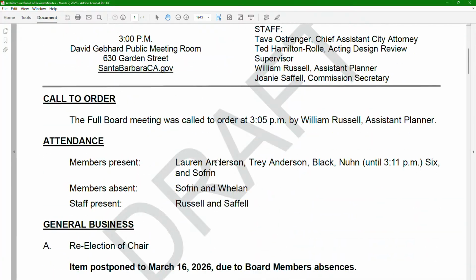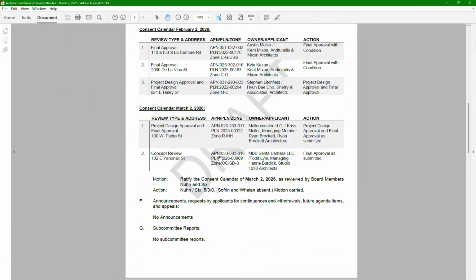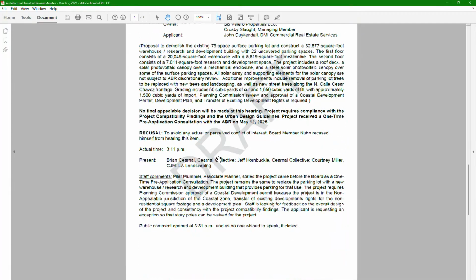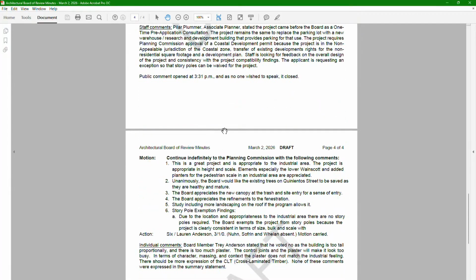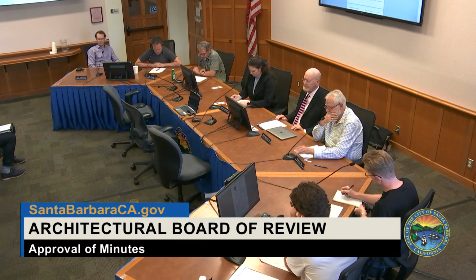So moved. Do I have a second? Second. Any discussion? Okay, no discussion. Let's take a vote. Chair Anderson, yes. Vice Chair Whalen, abstain due to absence. Board Member Black is absent. Board Member Noon, yes. Board Member Six, yes. Board Member Soffren, abstain. And Board Member Anderson, yes. Motion passes. Thank you.